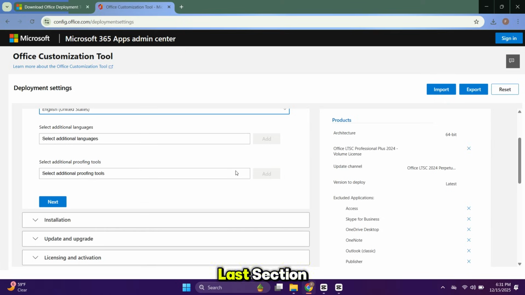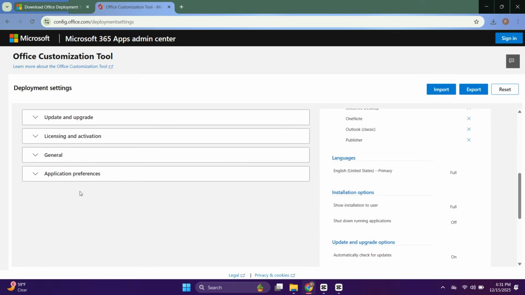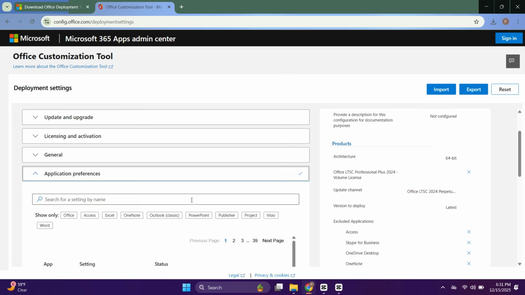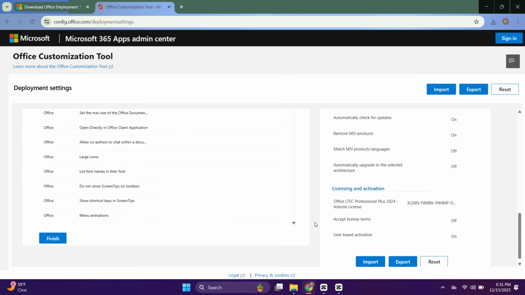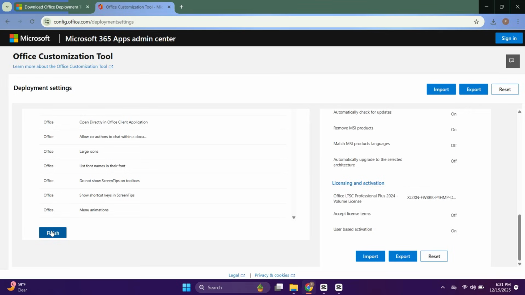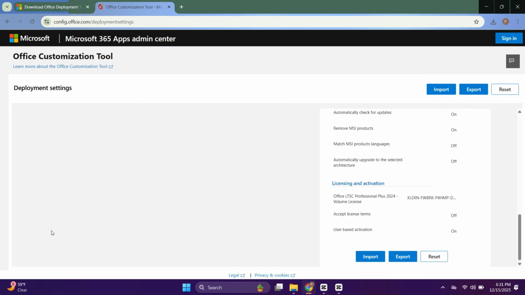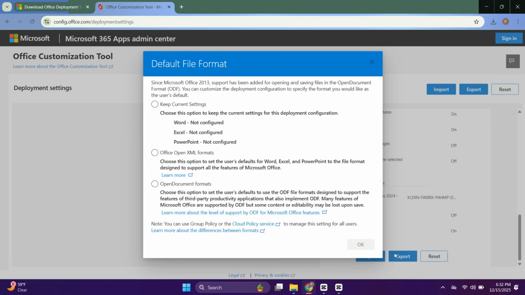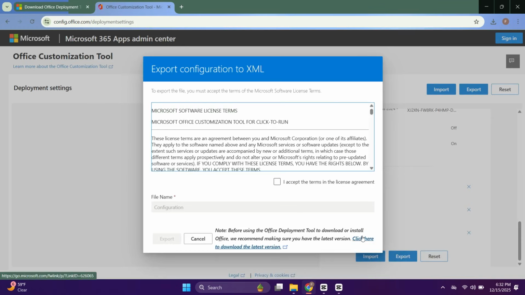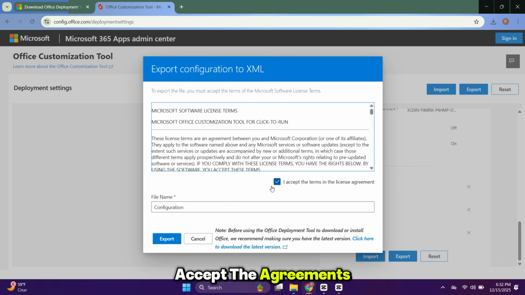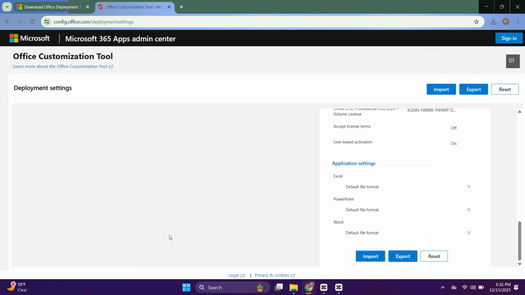Now scroll down and click on Last section. Scroll again and click Finish. You'll see an option to export. Click on it. Choose Office Open XML formats. Accept the agreements and click Export again. This will download the second file we need.